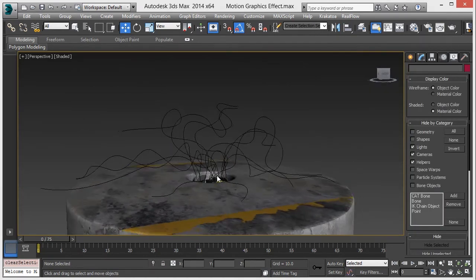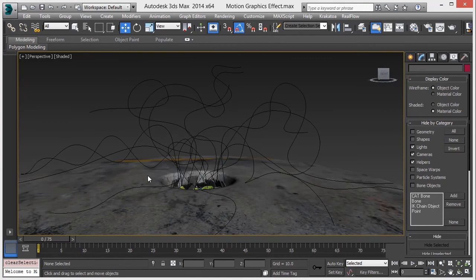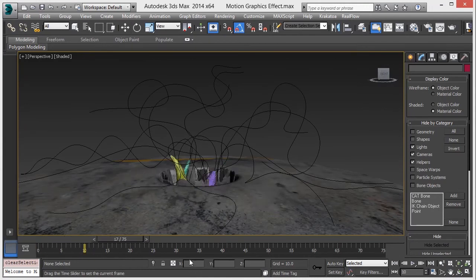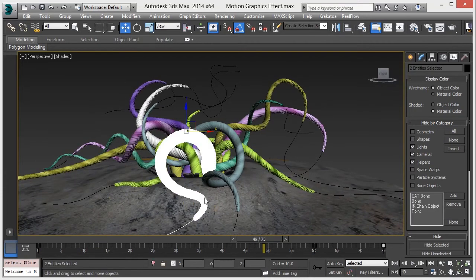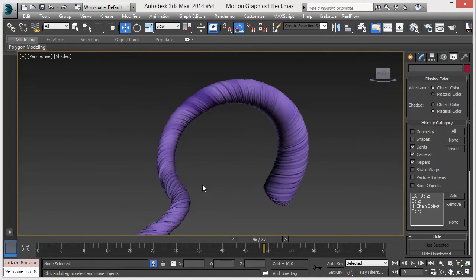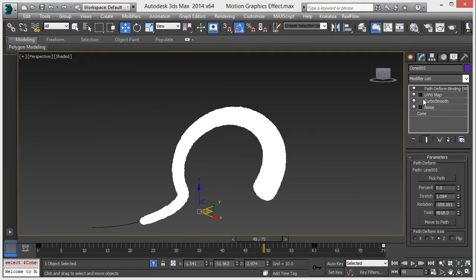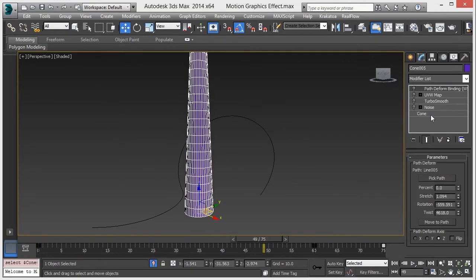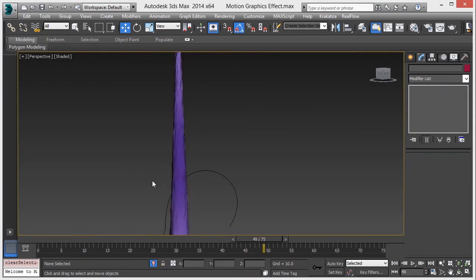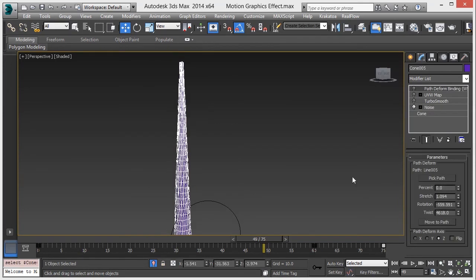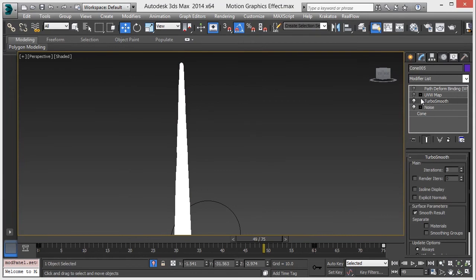And for that you have to use shapes like splines. You can create your own shapes, use your own splines, only make it very attractive. So let's see how I did this. Let's select one tentacle and spline. Just turn off all the modifiers. It's a very simple cone. Then add one noise modifier on it to make the surface a little uneven.